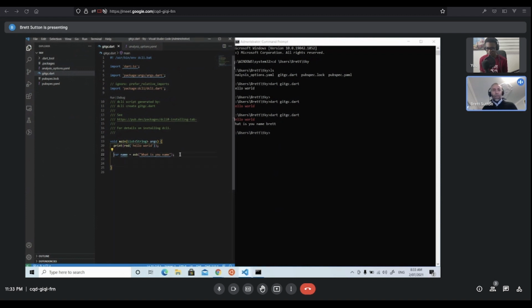So ask also has a few nice features. You can set a default value if someone doesn't enter it. You can also set validators. A validator might be something like ask dot, and you'll see we've got a whole chunk of validators that ship with DCli out of the box.